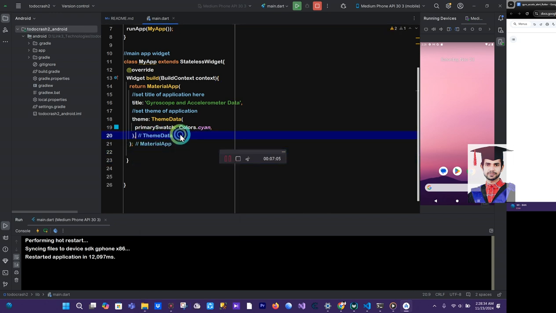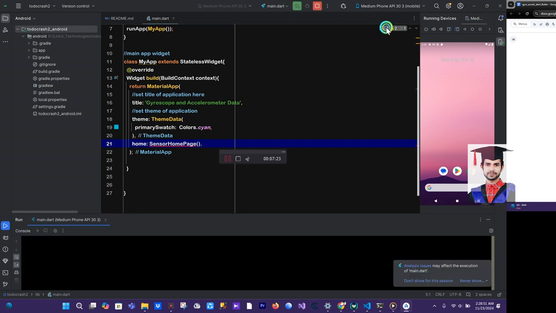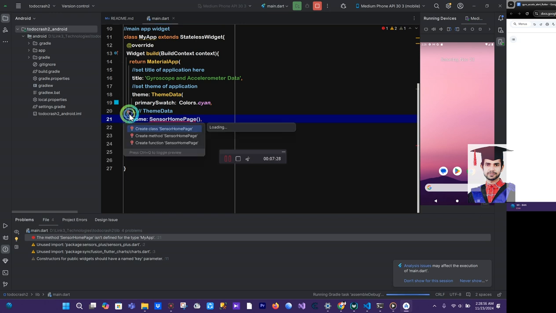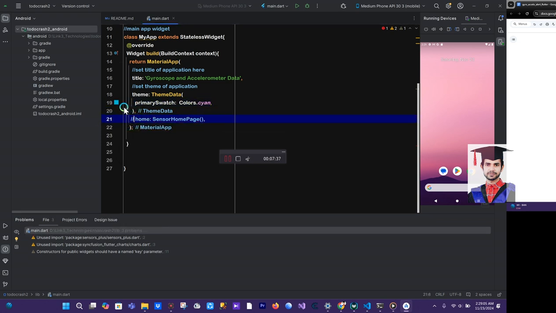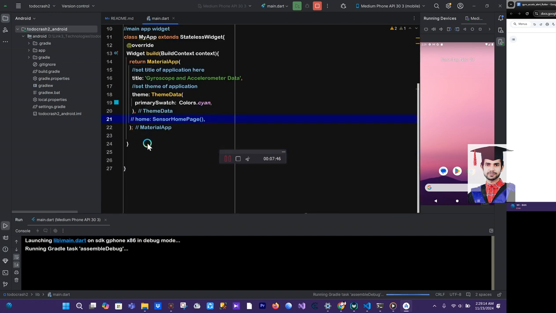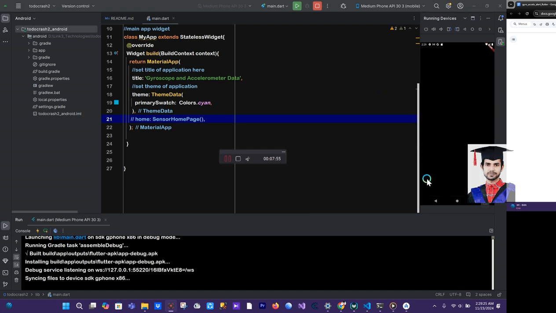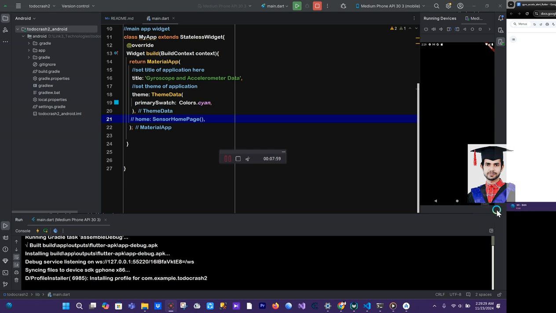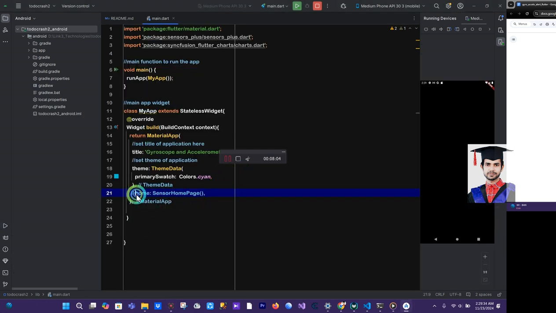Actually, gyroscope reference, sensor home page. This is home, and we have one go. So we have an error and let's find this out. I want to run that first till this line. So if I run that, it goes blank. And now we need to set the home page, which we did not.